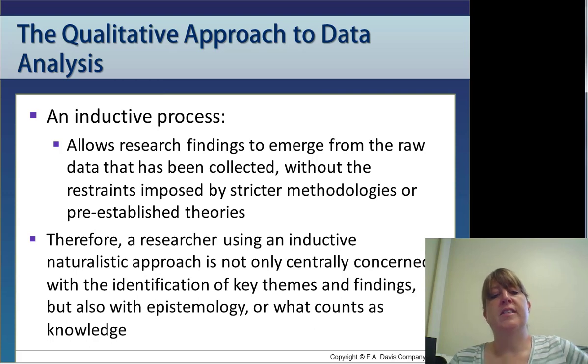We know that qualitative is inductive, so it allows research findings to emerge from the raw data that are collected without the restraints imposed by stricter methodologies, also known as quantitative methods, that are driven from pre-established theories. So, a person doing qualitative is concerned with the identification of key themes and findings, but also with epistemology, or what counts as knowledge.